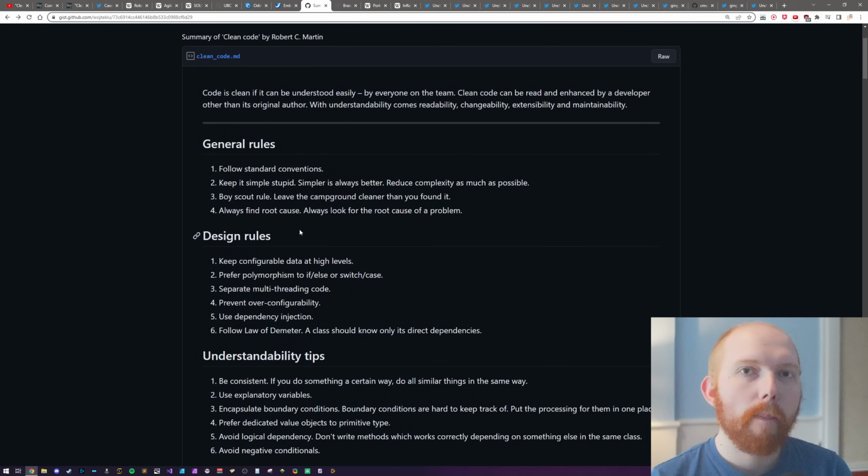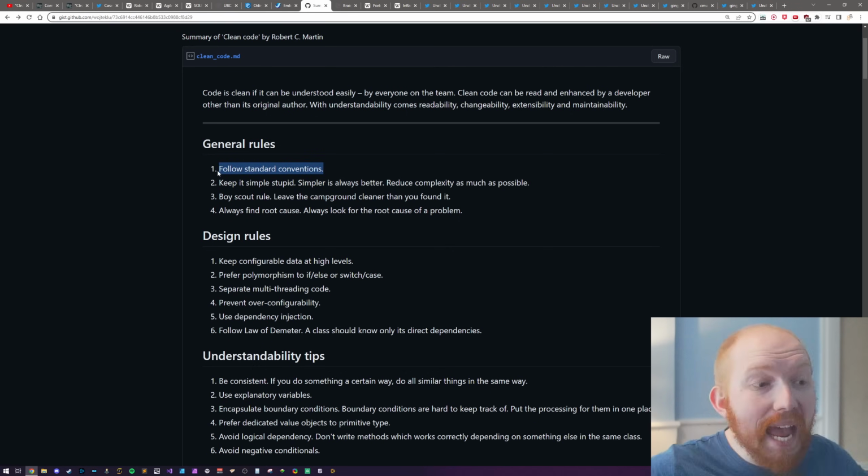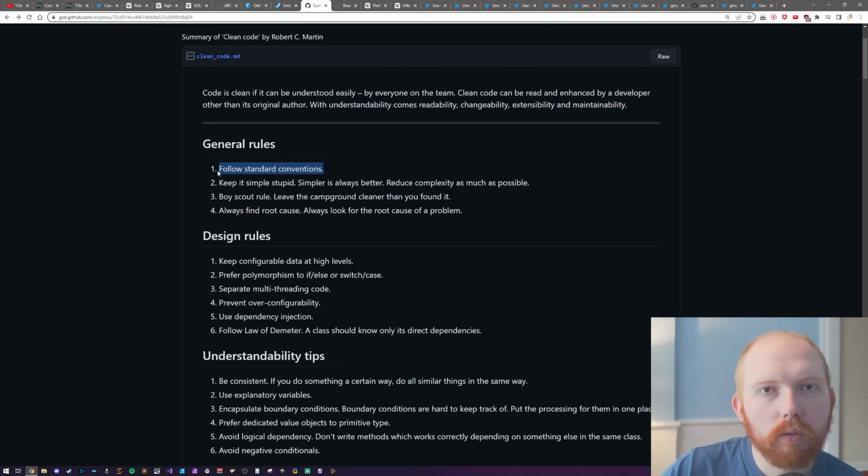Now, some of these are not essential. These are accidental. Like, again, follow standard conventions. That's not unique to clean code, is it? You can do that in any philosophy out there. It's not a unique principle to clean code itself.